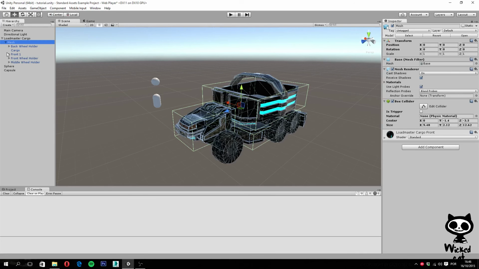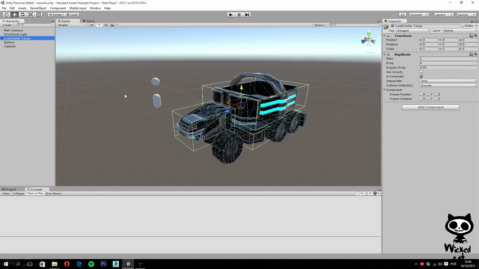So unless it's a very specific case where you can't get away without the mesh collider, keep in mind that you should always try to use the more basic colliders like the box or the sphere for your objects.